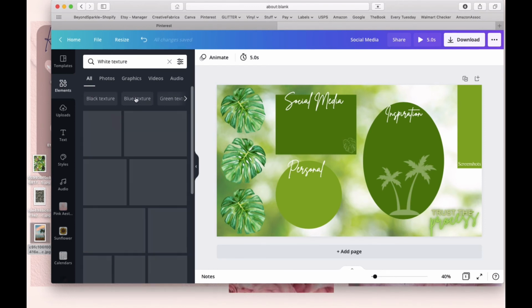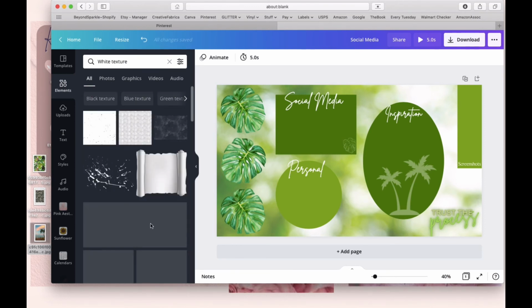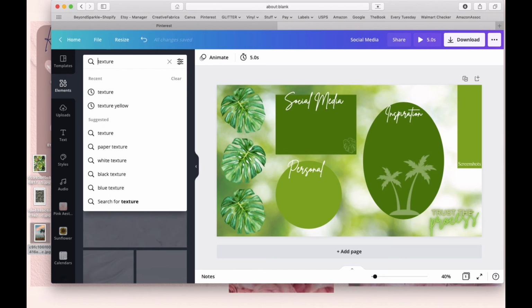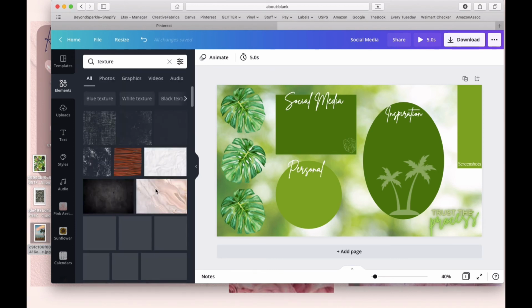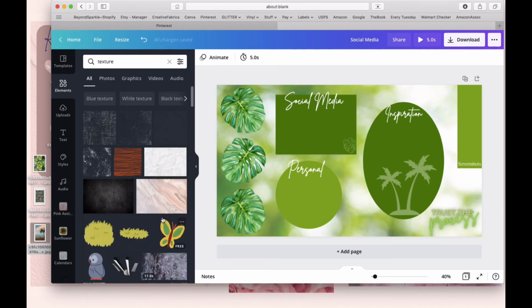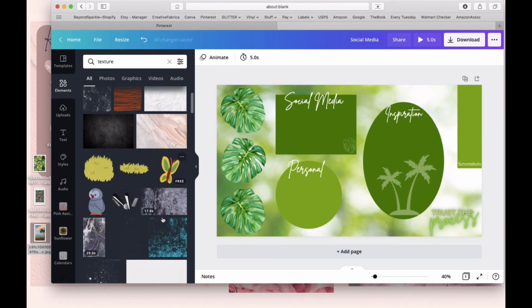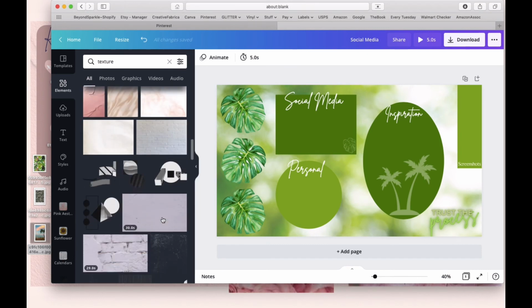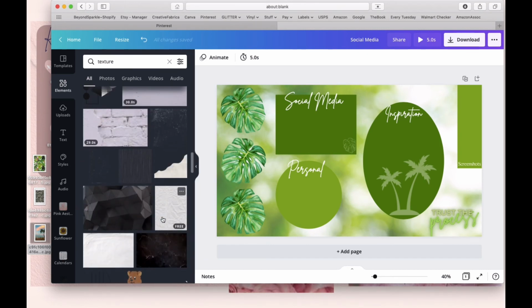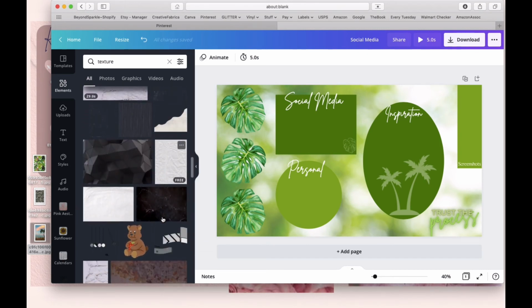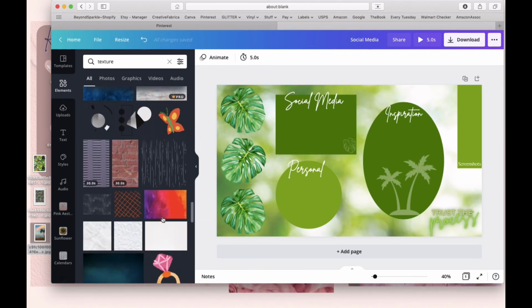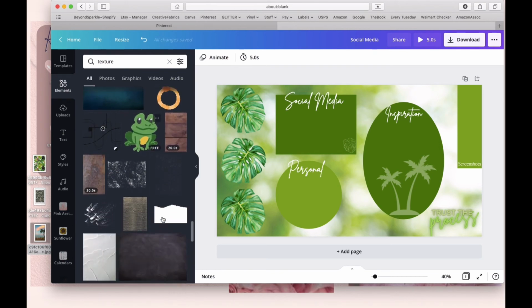So let me click white texture and see if that's not going to help. Let me go back to just the word texture. And I want something that's not too busy, but it's going to give me a good amount of texture in the background. And I know what I'm looking for. It's something I've used in the past.